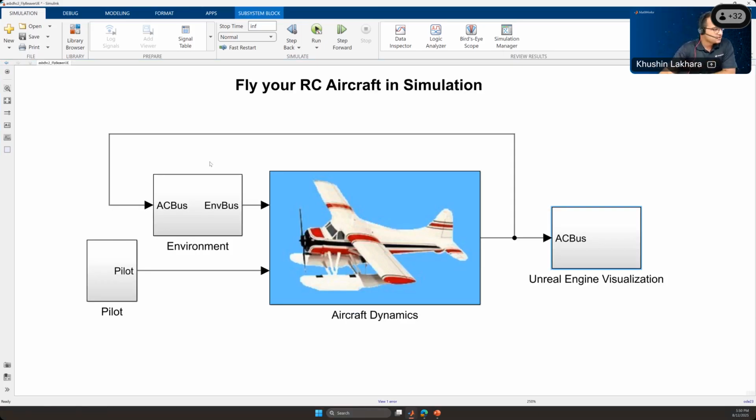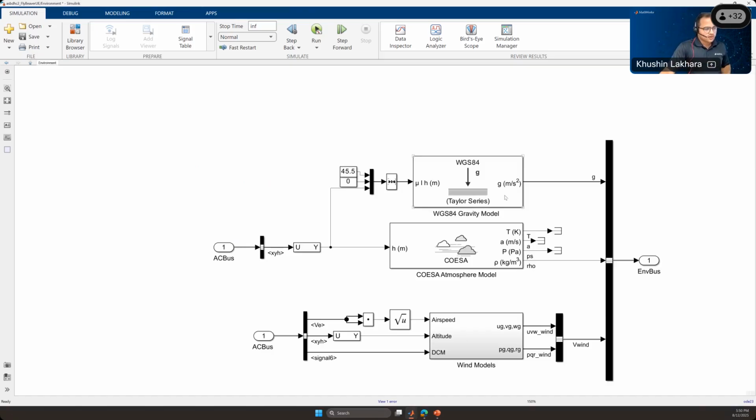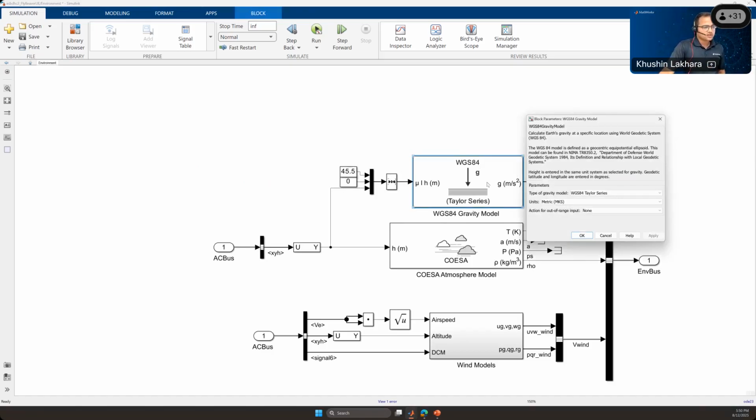In realistic conditions, the main parameter is the environment. Depending on your location, your gravity is changing or your wind conditions are changing, and all these are taken care of in the environment model. As a part of Aerospace Blockset, you get gravity models and international standard atmosphere model blocks that you can use and mention all this information. The 45.5 and 0 are nothing but the latitude and longitude of a location, which we are feeding, and altitude is continuously fetched from your vehicle states and taken here. So it has a gravity model which takes care of this.